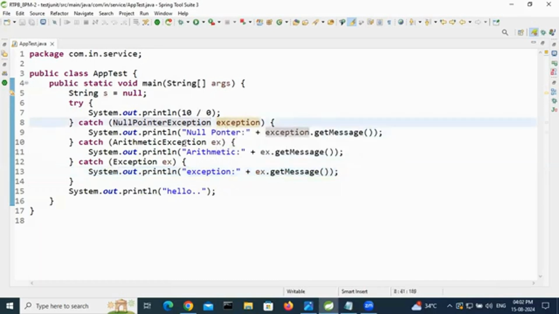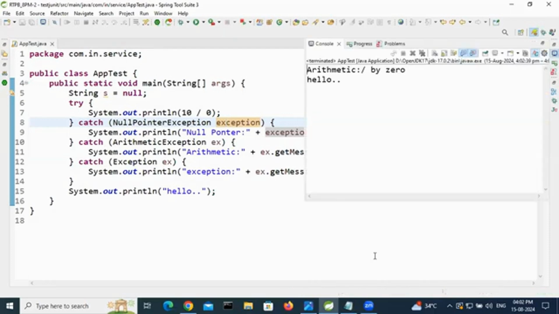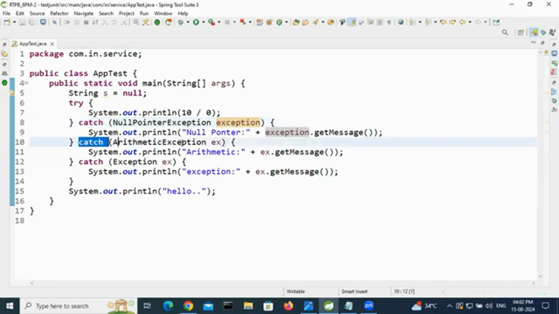Now we have added a specific exception, the arithmetic exception. So right click, run as Java application. Now it will execute here. The arithmetic catch block is executed, right?